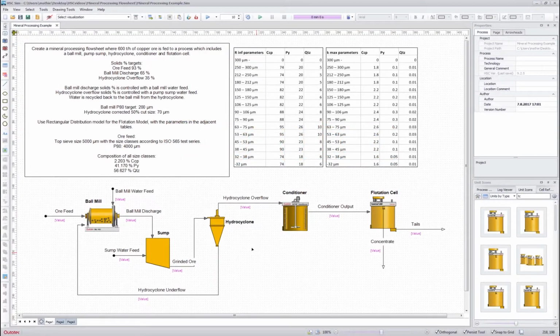Hello everyone and welcome to the second part of the mineral processing flowsheet tutorial. In this tutorial we will go through how to set up the parameters and stream connections inside the unit operations.